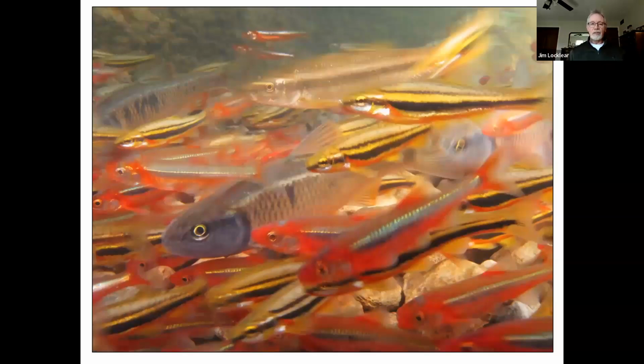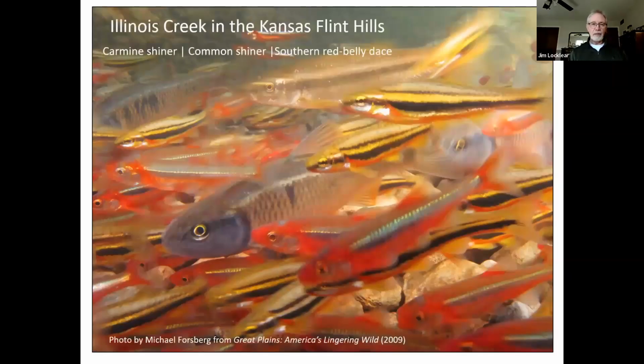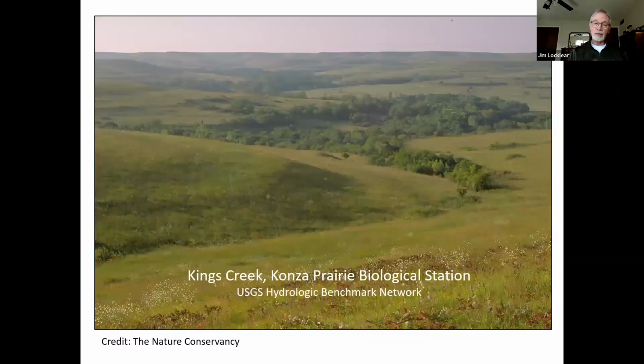All right, well, we're continuing to look at the biodiversity of this region. And if you're looking at this image right now, you might be thinking, well, that's a coral reef, a tropical coral reef, or maybe a fish tank with some tropical fish in it. But actually, this was taken in a stream in the Kansas Flint Hills, Illinois Creek, pristine water, and these are three fish: Carmine shiner, the red rosy colored ones, common shiner are the big ones, and redbelly dace with the black sides and the red bellies that occur in these pristine streams in the Kansas Flint Hills.